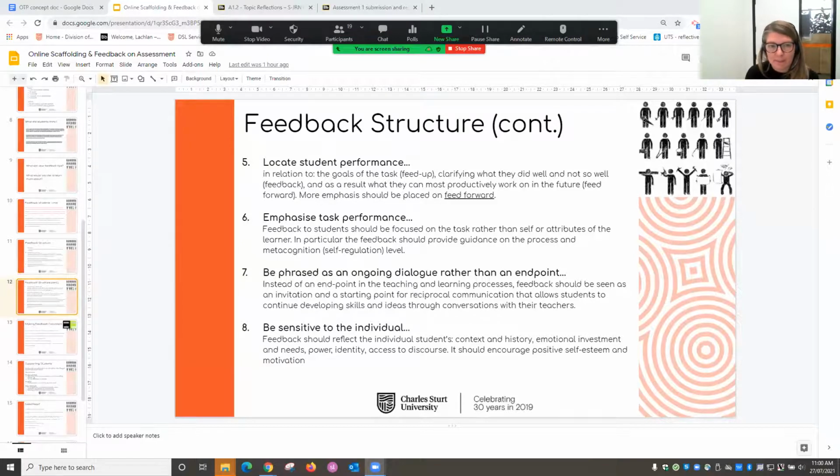There's lots of bonuses. So just a few more points just around locating student performance in our feedback. And again, this goes back to really saying what they did right and what they did wrong, and then feeding that forward. So what do they do with that?